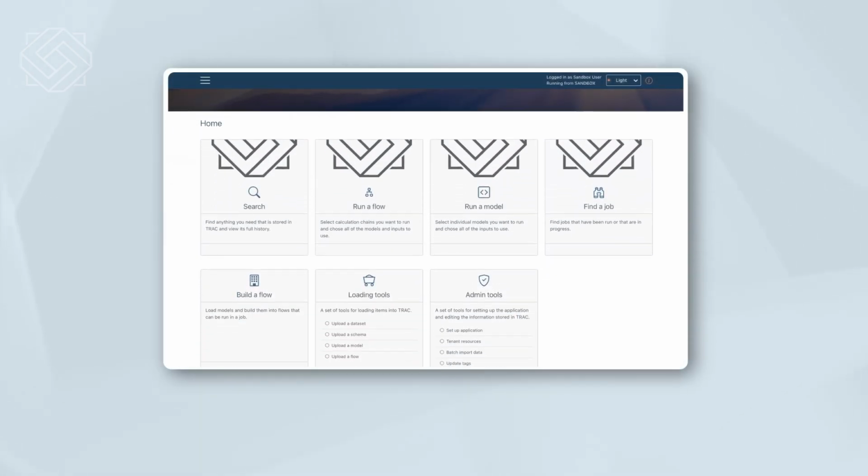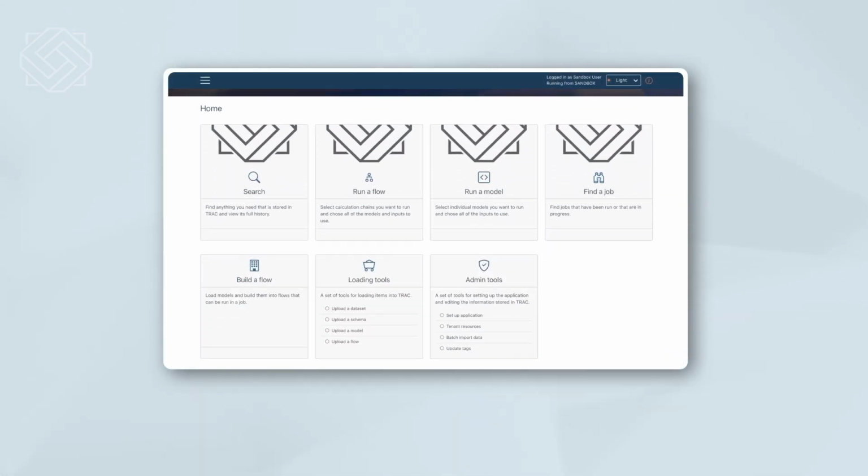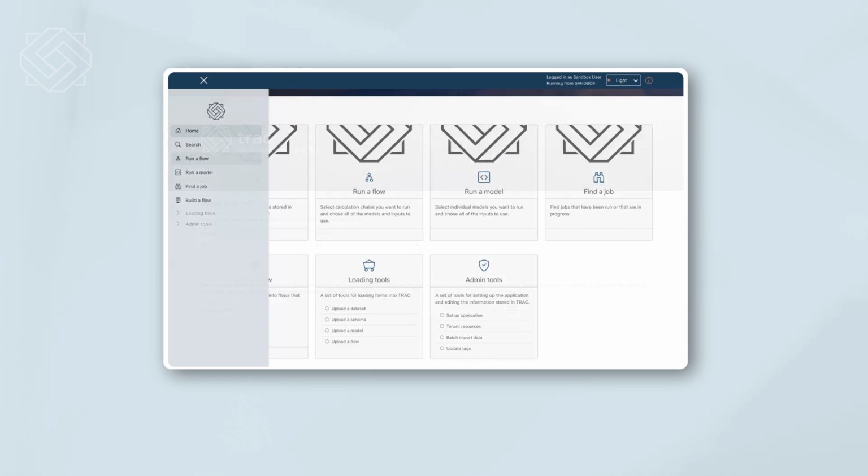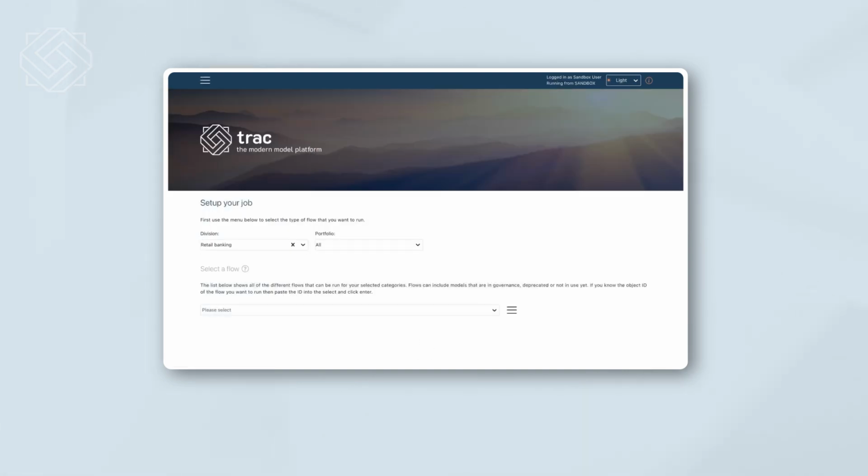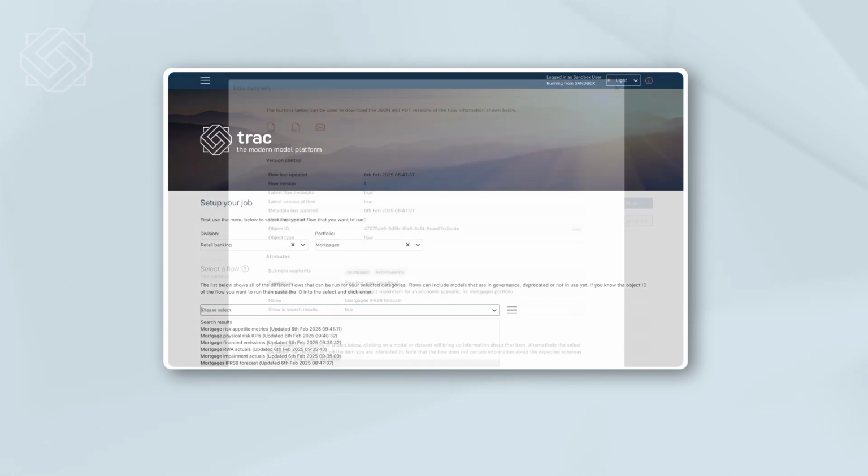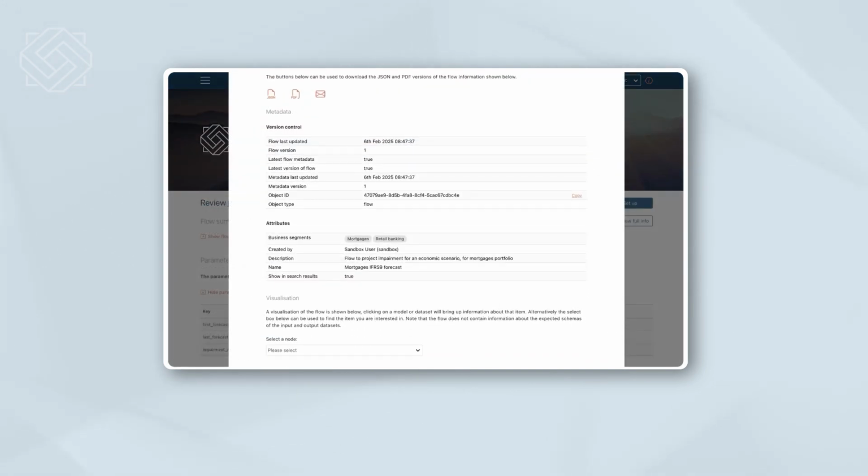TRAC is a universal model orchestration solution. You can use it to run almost any model, but it's designed for the most complex and critical use cases, including those which inform accounting, regulatory calculations, and disclosures.